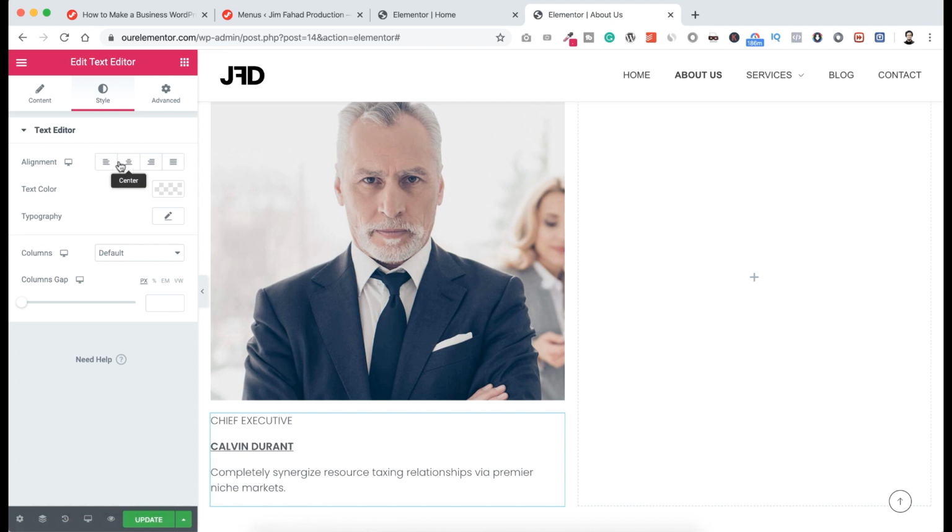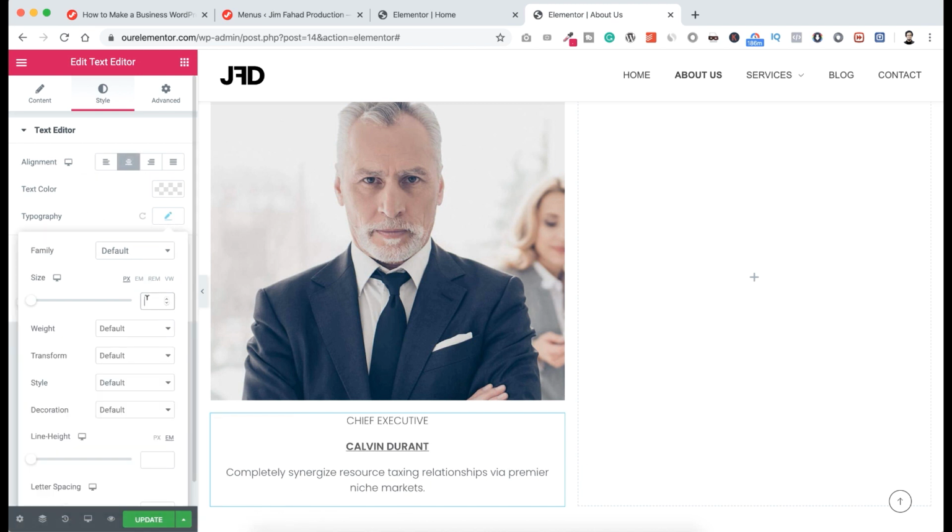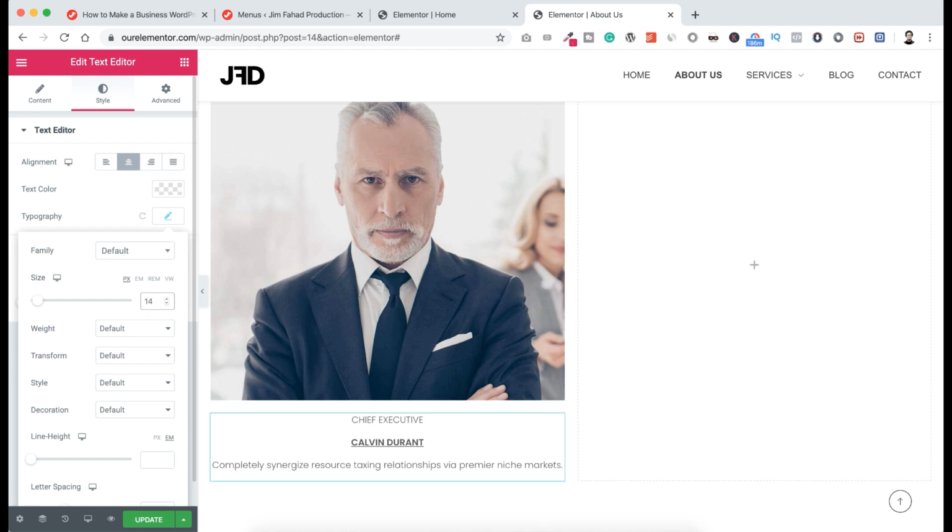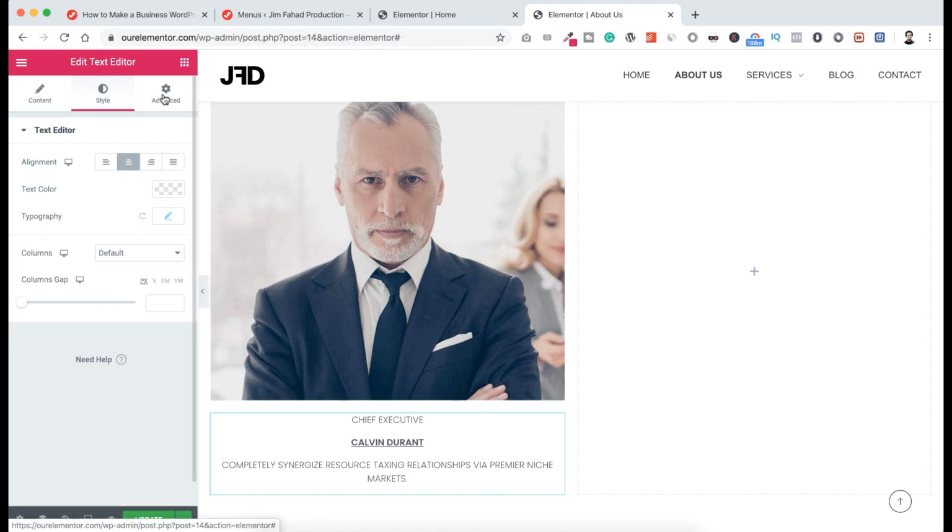Let's now go to style. I want to make the alignment center, and let's now click on typography. I want to make the font size 14 pixel, and let's make the text transform uppercase. Sometimes it looks cool to write everything in uppercase. Alright, now click outside.